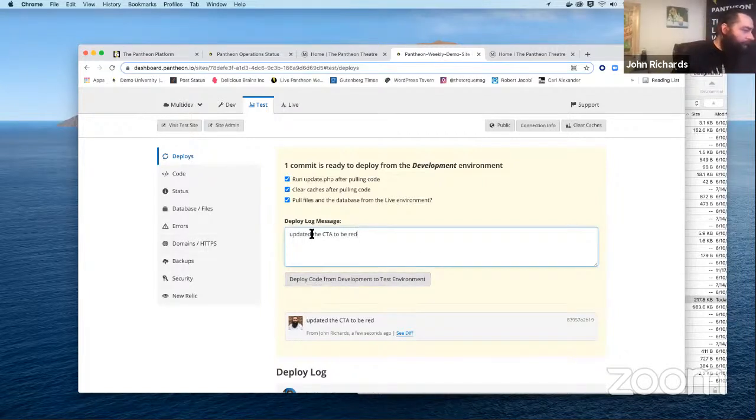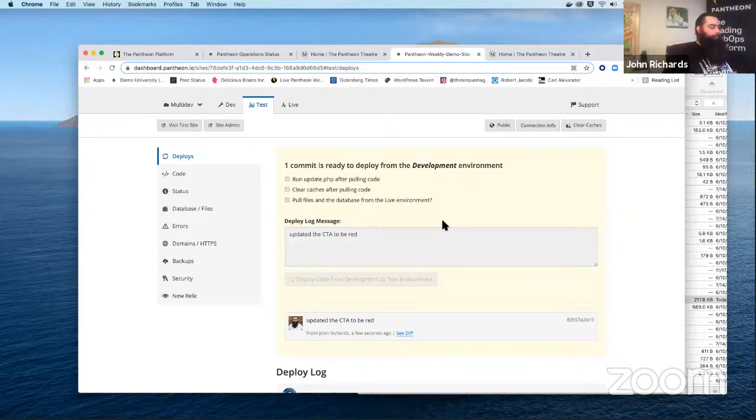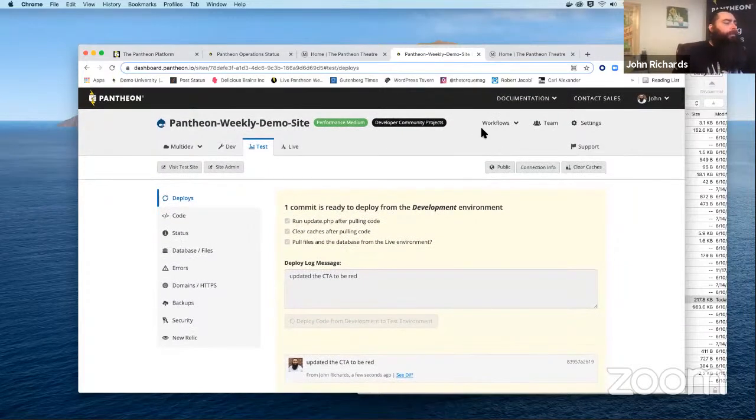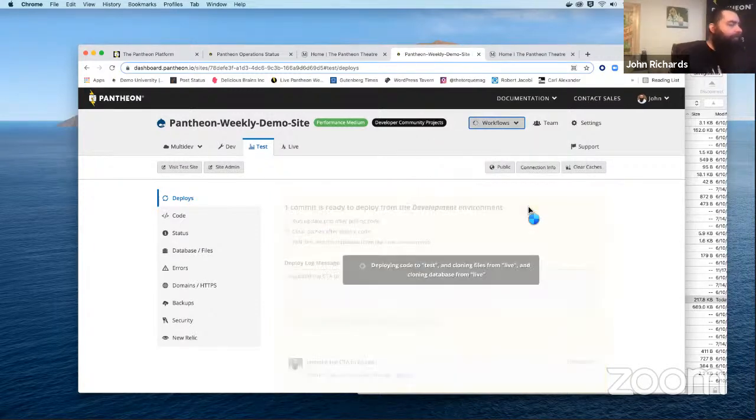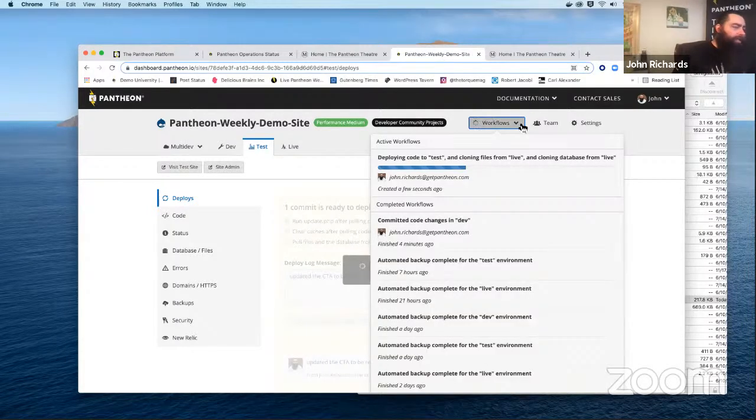All right, so we're updating the call to action to red, and we're going to go ahead and deploy the code from development to test environment, and we're going to pull those files and database over. So we hit that. Again, this will show up in our workflow as this kicks off. We can see our other one, but it has not yet. Okay, there we go. So deploying code to test, and then cloning files from live and cloning the database from live. This will take just a couple moments.